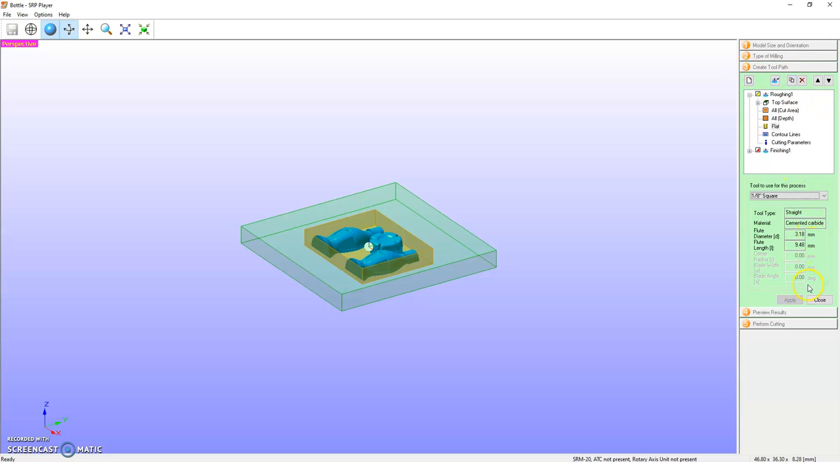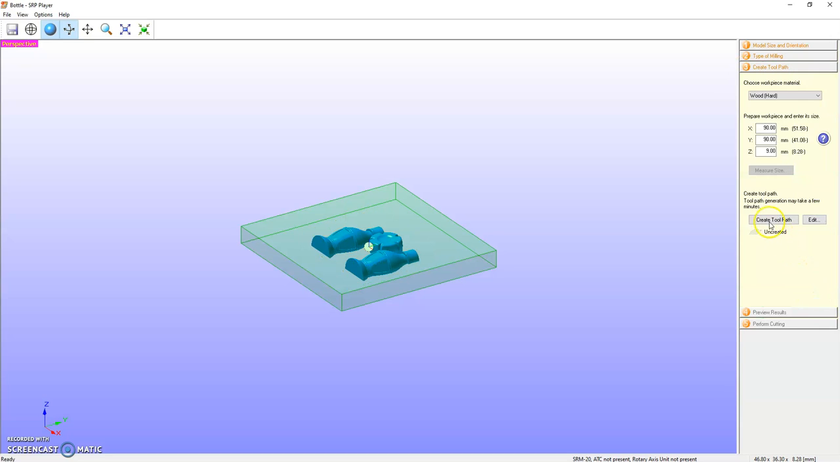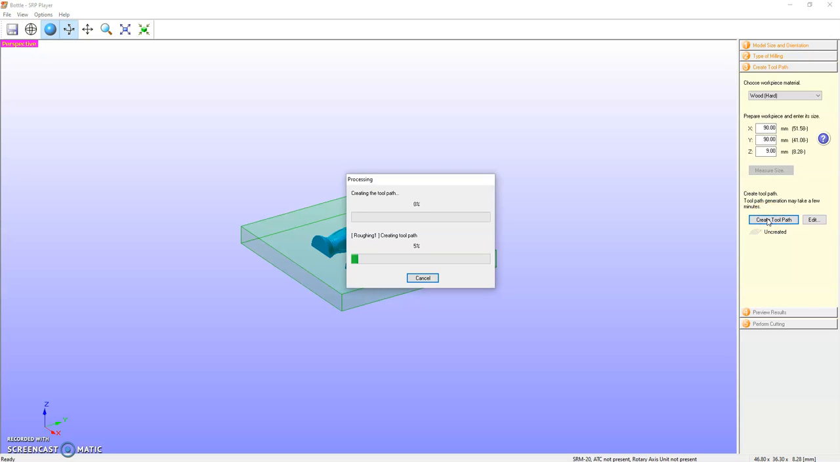Once your toolpaths are edited the way you like, click close and then create your toolpath. This will take a little bit.